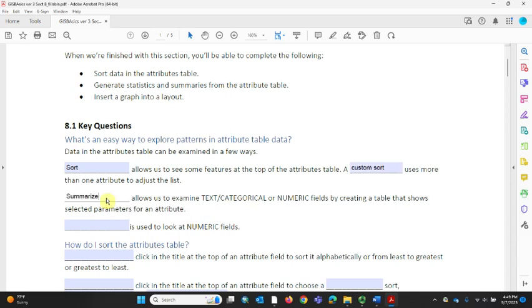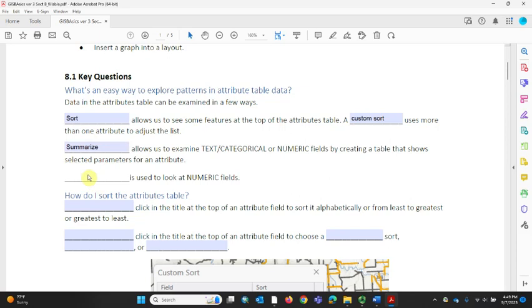Summarize lets us examine both text/categorical attributes as well as numeric fields. And that'll create a whole separate table of data. We'll mess around with that shortly. And then statistics looks only at quantitative or numeric fields. Statistics is used for quantitative or numeric fields. I know we talked about quantitative data earlier. That can also be referred to loosely as numeric fields. They're not exactly the same always, but they mostly overlap.